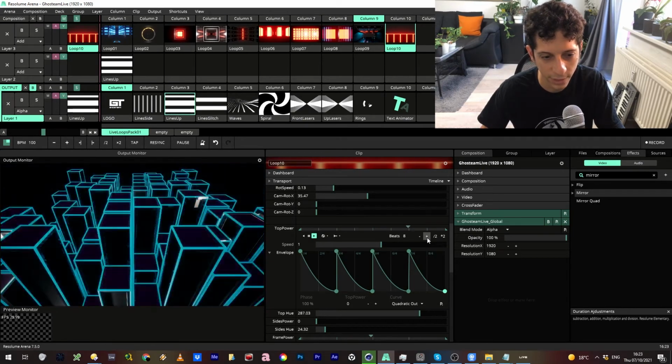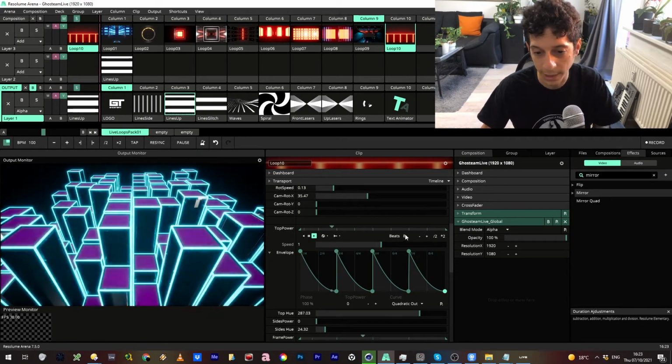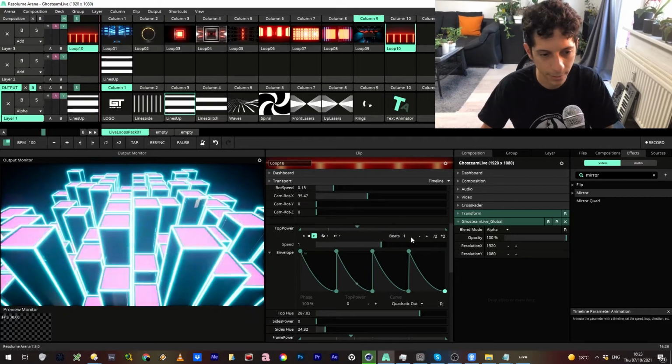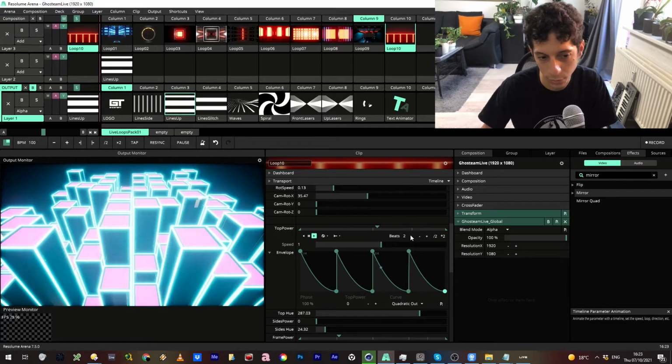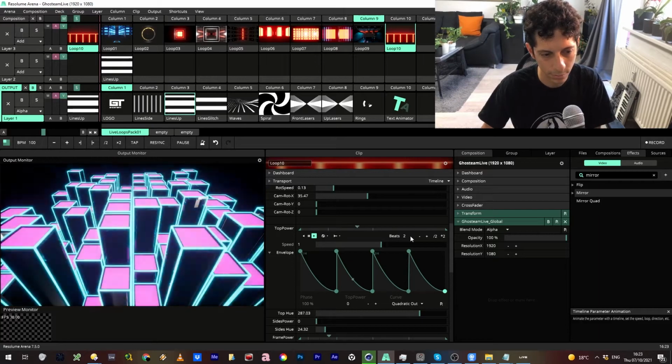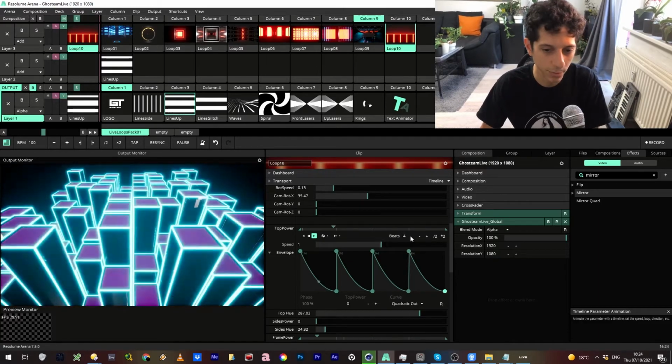You see, now we have this kind of variation. You can also make it faster. You can put it on 1 or 2. And that's how you BPM sync.